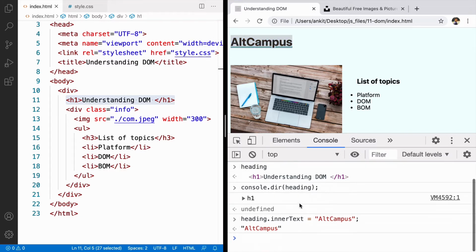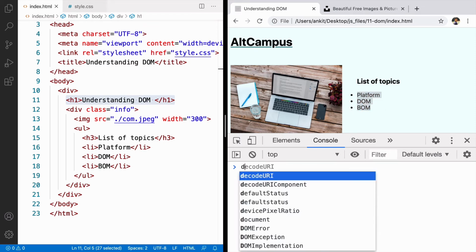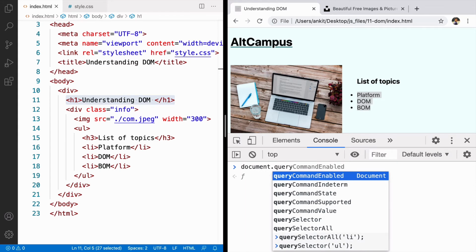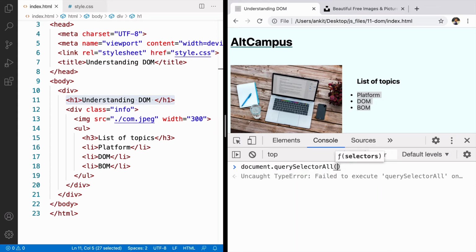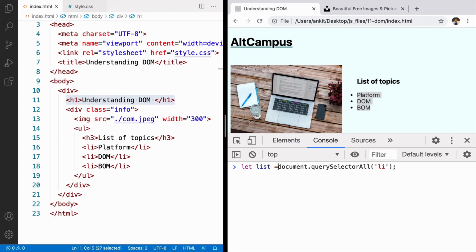So let's go ahead and use querySelectorAll and manipulate all these values, platform, DOM, and BOM, to something like list. So to manipulate the DOM, the first thing we always need to do is to select the element. Here we need 3 elements. So we'll use querySelectorAll and pass li to select all the li elements. So querySelectorAll will give us all the li elements. We'll store it into a variable called list.